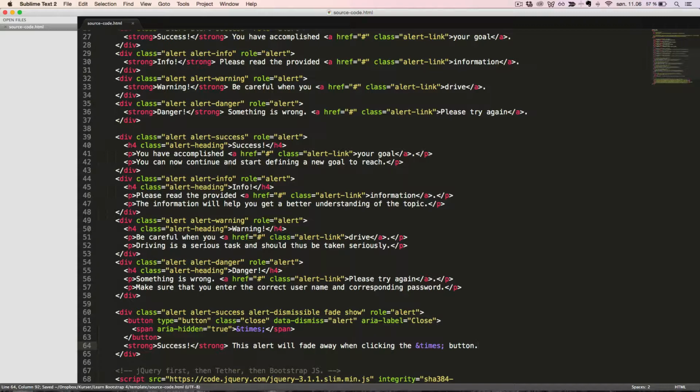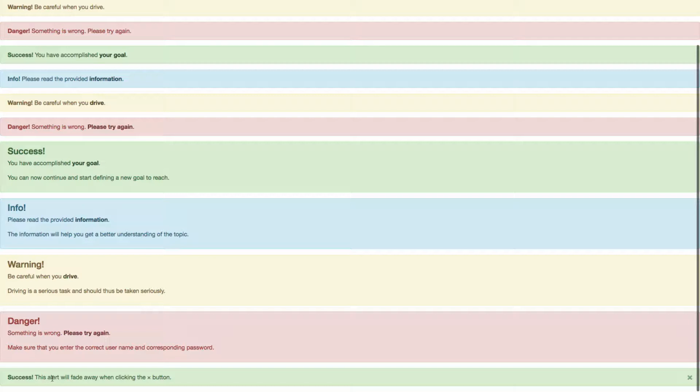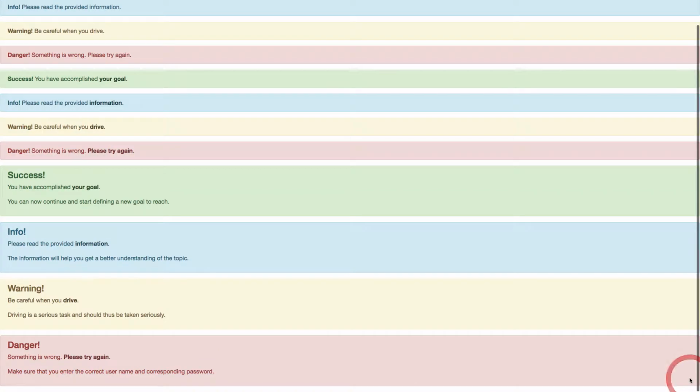Let's see how it looks. We can see the text like before and the close icon in the right side. When we click the close button, we can see that the alert fades away.